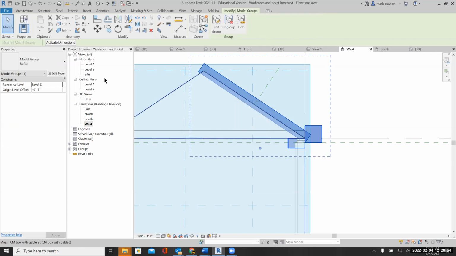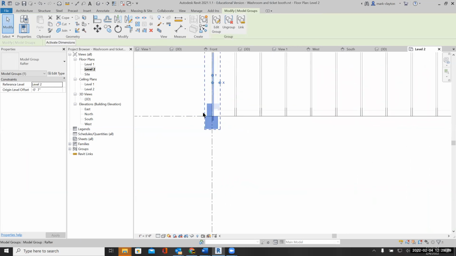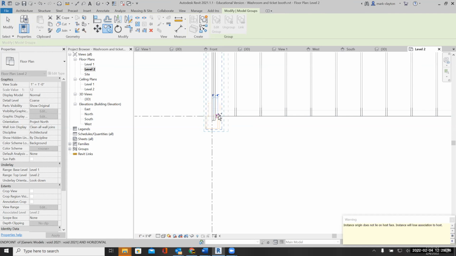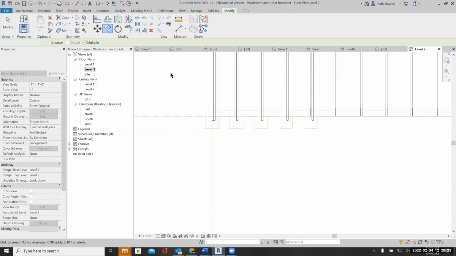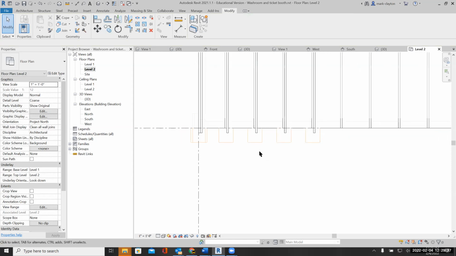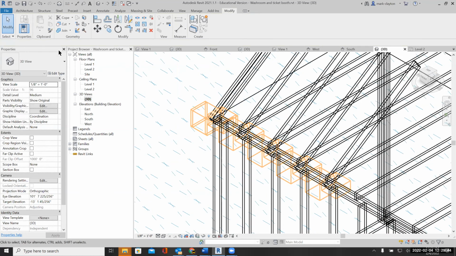And then I'm going to go back to my level 2, and I'm going to start placing these rafters where I want them. So I'll copy it from here to here, get that double rafter, to here, to here, to here, to here, and so on. I could do more of them, but I leave that up to you. Now, I've got the voids and I've got the solids all there.